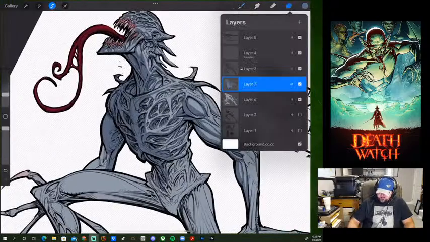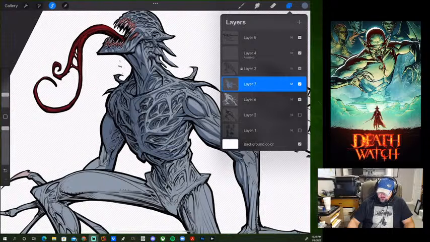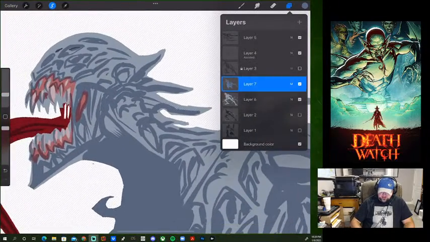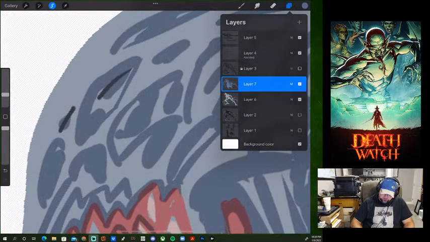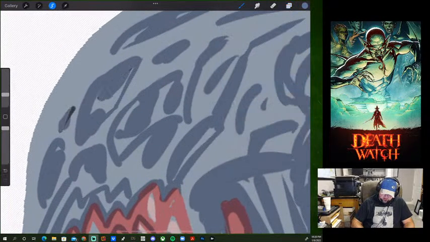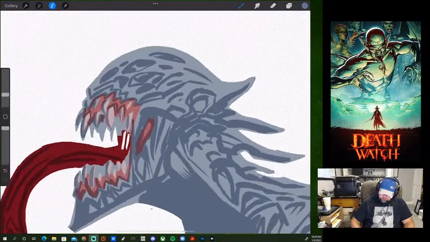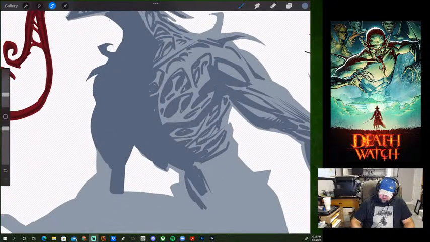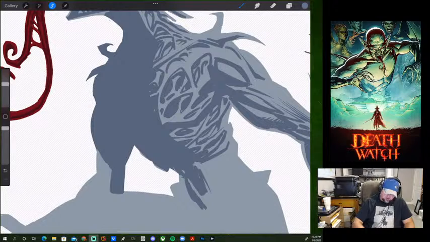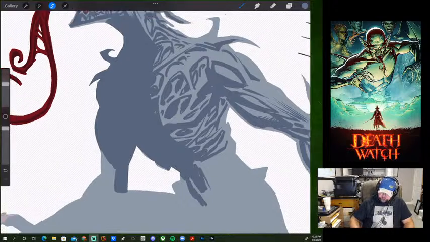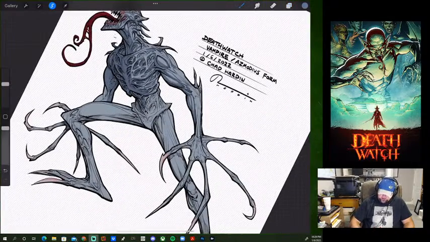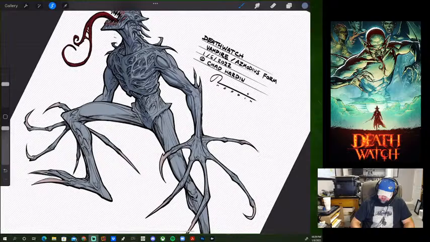So let's, once again, I'm going to just pop off this line art layer real quick. Okay, so you can see what that painting's doing. Why don't we speed this up just a little bit? I'm going to turn that up really big, and then I'm just going to block in some big areas real fast.